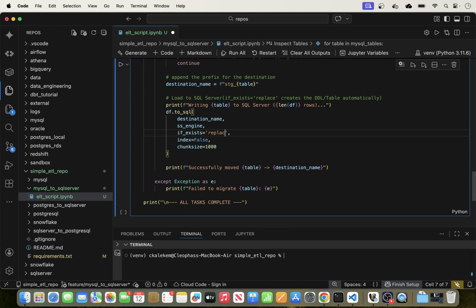So if you want to avoid that, you can use append, the mode append, and what append does is it is going to basically append the data there. So you may want to create the tables ahead if that's the case, right? But in this case I'm okay with the tables being dropped and created when migrating it, right?